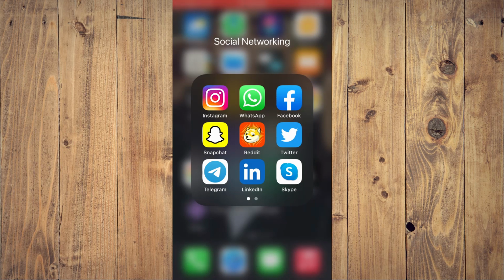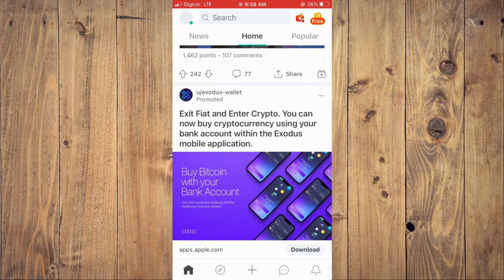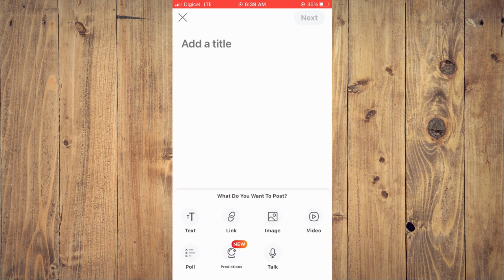First, let's go into the Reddit app. Once in the app, you will tap on the plus at the bottom of the screen like you normally do to upload a photo. And from here you will see the option poll. You are going to tap on that.